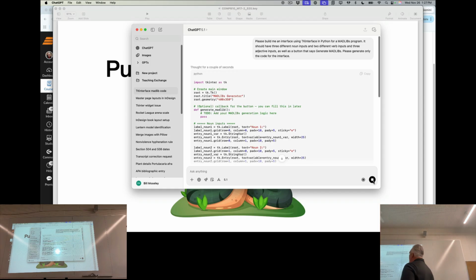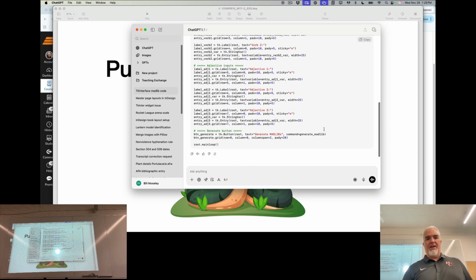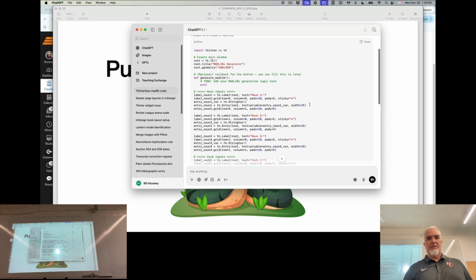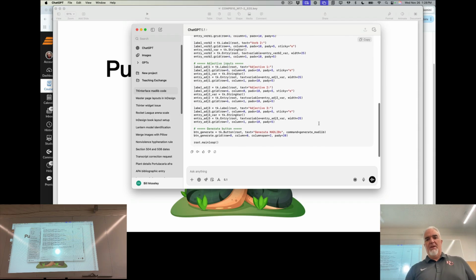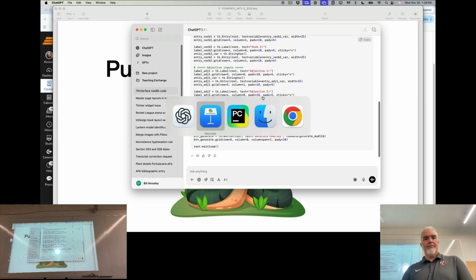Okay, you can see here it's using TK properly. It's also using grid, not pack. So it's going fancy on us a little bit. It's commenting everything. You can see that here is the whole interface for that. And it even created the function for me so that all I have to do is fill in the function. So now let's check this out and see how it looks.